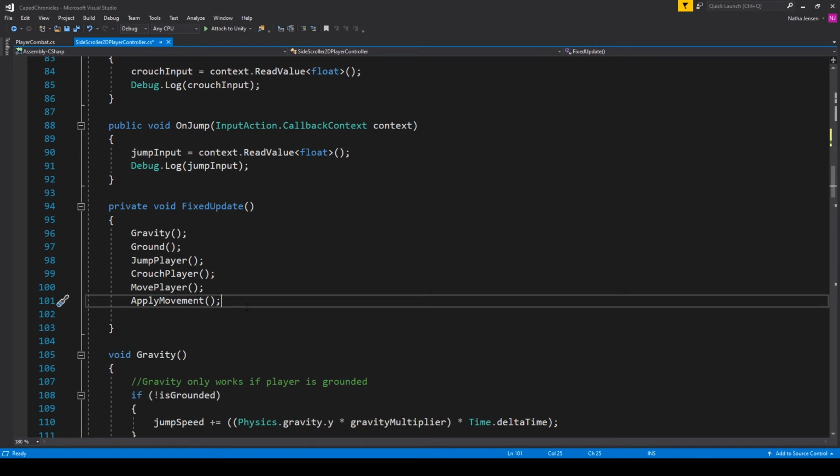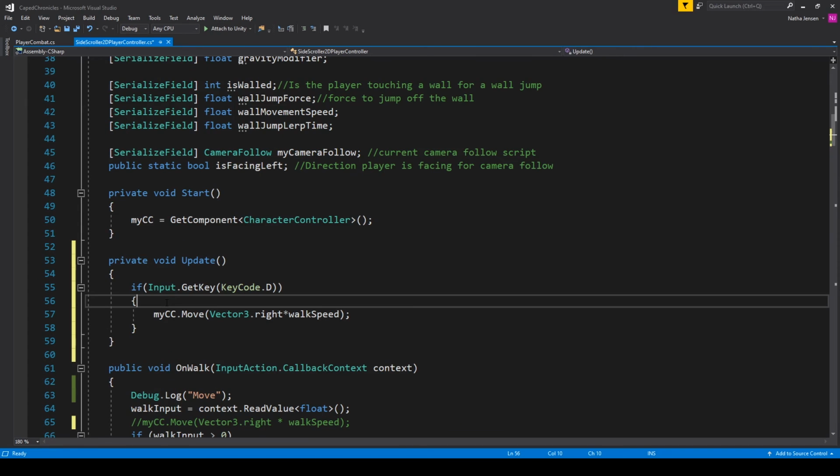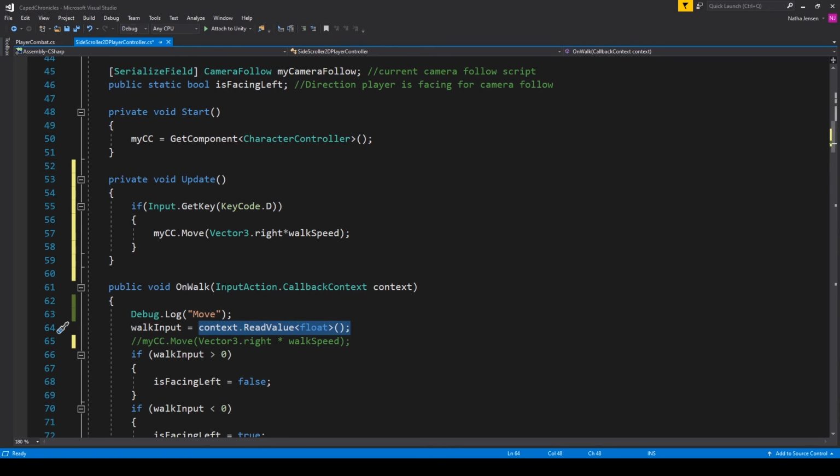And so while we're still continuously applying the movement to our character, we're no longer continuously checking for the player's input. Where normally before you would have to have an if statement to check for the player's input, the new system gives you those inputs as a value. And so you can have the value determine the speed of the player.